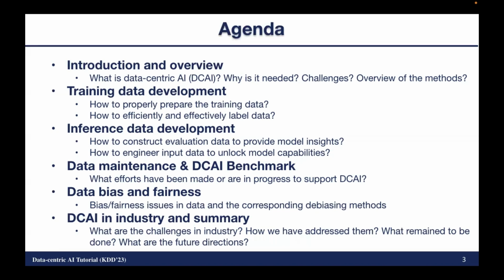Previously we had a lot of dots already investigated, and the aim is to connect everything together into a big picture. So this is the main purpose of the tutorial: to introduce everything from the training data perspective, the inference data, how we're going to evaluate, data maintenance, and what the available benchmarks are. In addition, we have ethical and unfairness issues we observe in many applications. And at the end, we will see some real-world industrial applications to showcase why data-centric AI, which I will call DCAI, is so important, and how DCAI is really executed in industry.